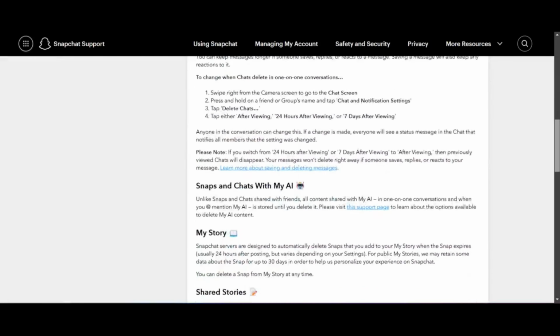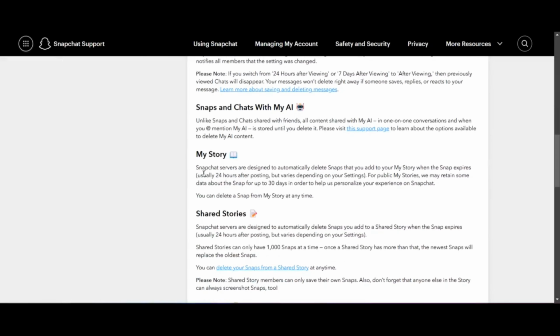Now, let's be real. Snapchat doesn't store everything forever. Messages that are deleted from the chat are typically gone for good after a short time. But if you're lucky, this method might help you get them back.